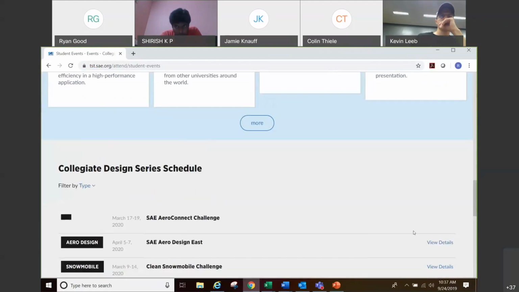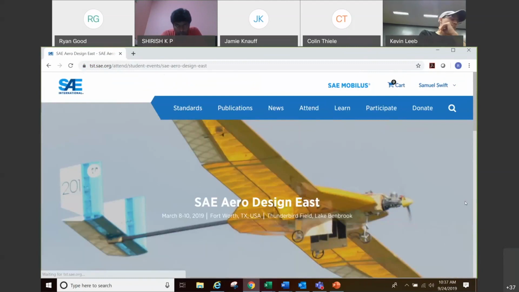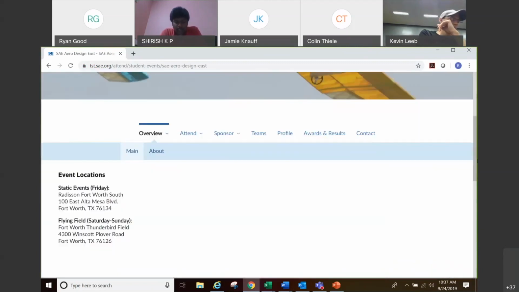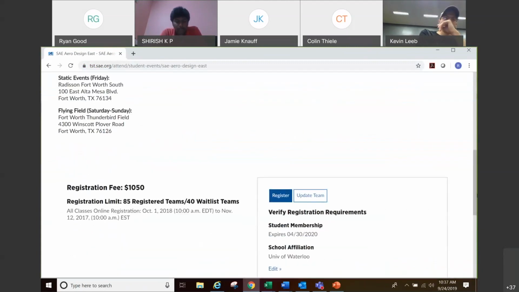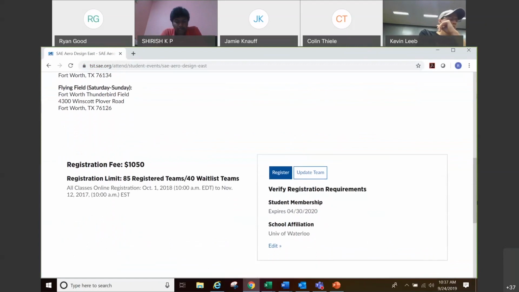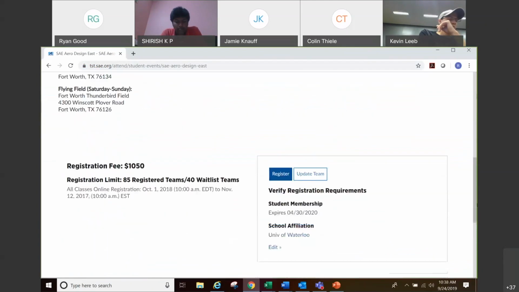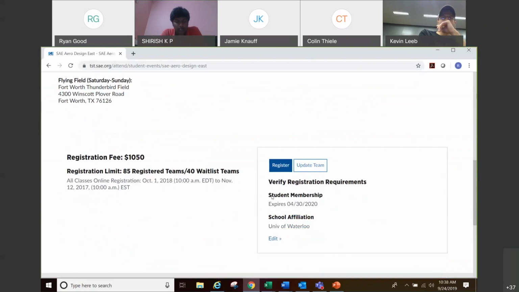For this point, I will click View Details. I will scroll down, and I want to register for this event. As you guys can see, all the information is put in there. So the membership is good.